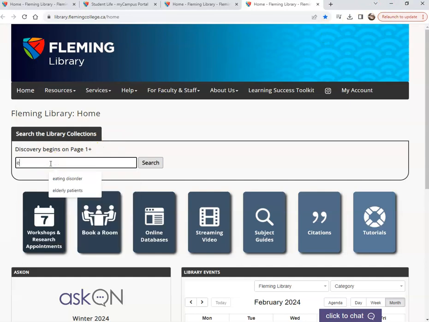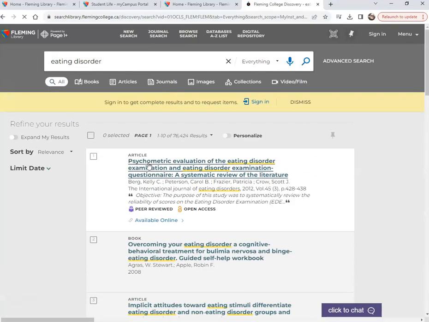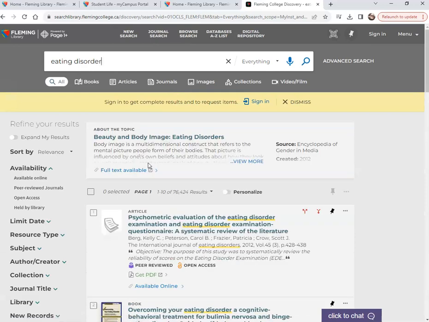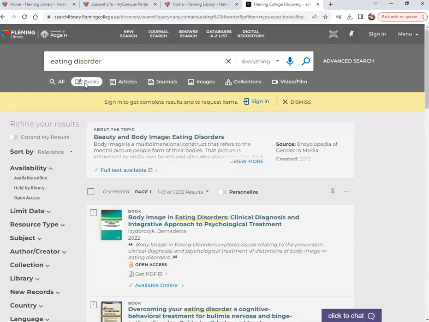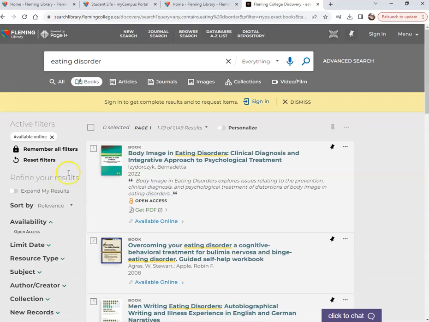We're going to type in our search term. I'm going to use eating disorder as my topic. Click on Search. And here I have a list of everything within the databases that talk about eating disorders. But for my topic, all I want is books, and under availability on the left-hand column, available online. And that will limit all my results to books online.